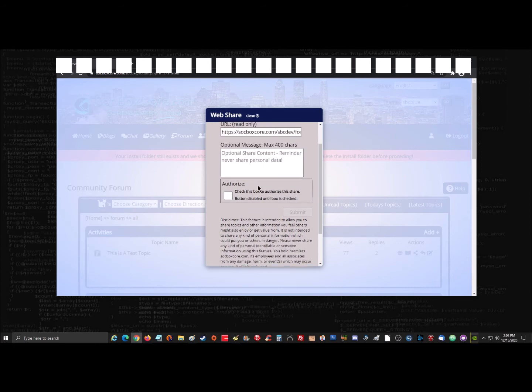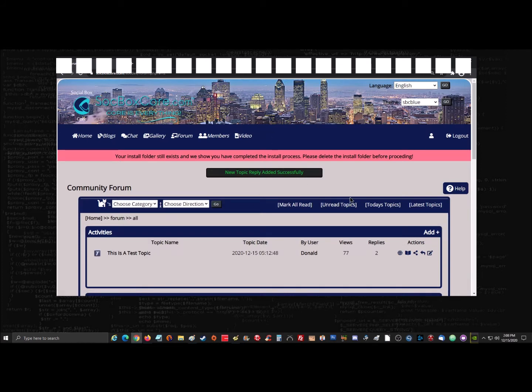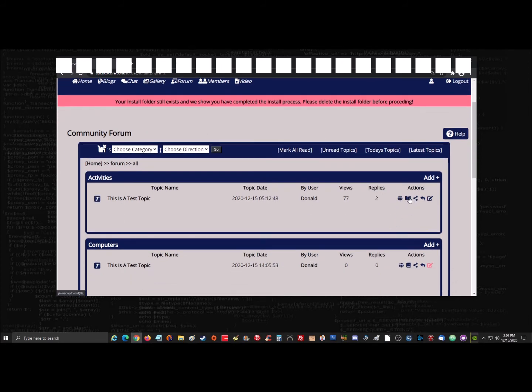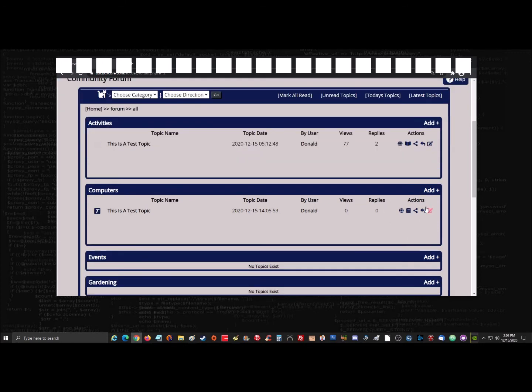So that's the share. And then of course you have this open book right here. The open book is either read or not read. Right now the status is read. See this one right here? It's actually not read yet. Everything by default is not read.